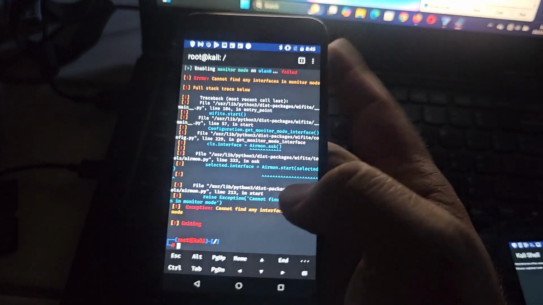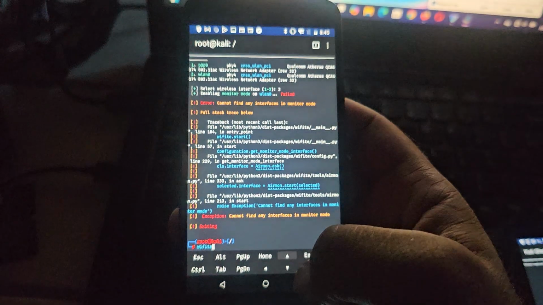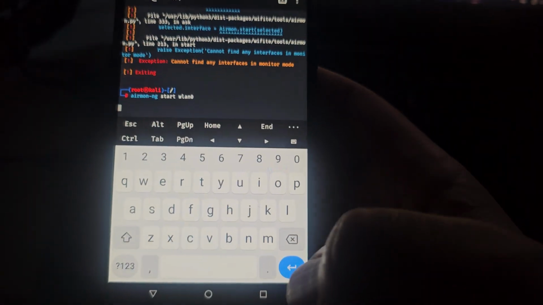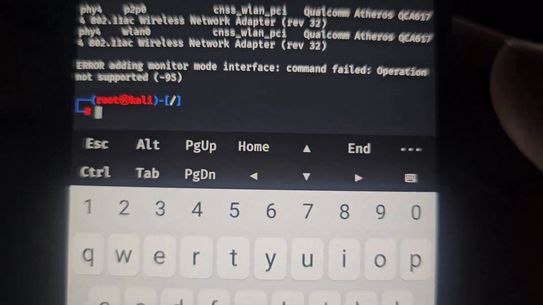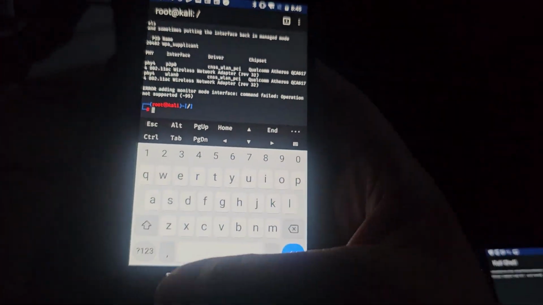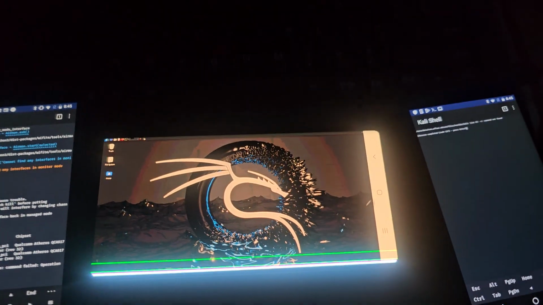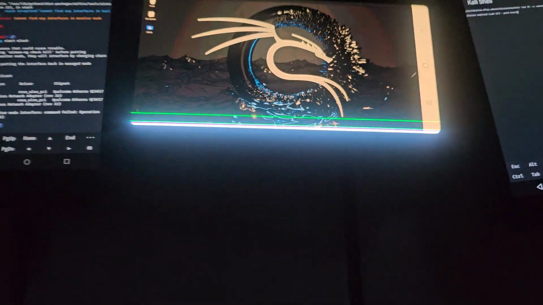It didn't used to do that. I don't know. It says can't find interface in monitor mode. I try to put it in monitor, airmon start wlan0. There it is. Nothing happens. Operation not supported, so who knows, but I'll figure it out. It did used to work. Who knows, but right now these are the phones I'm using to practice my testing on the go.